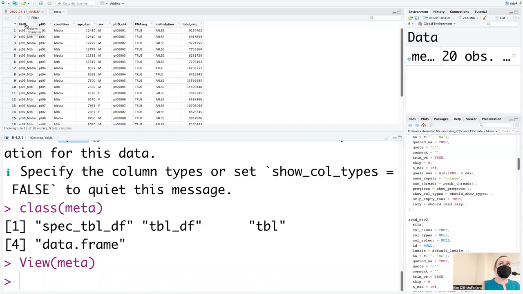So we have a library ID. This is just a unique ID for the sequencing library. It is just a combination of enough other variables to make it unique. We have a de-identified patient ID, just 1 to 10. You've skipped some, you have conditions. This is from the experimental design, whether it's the media control or infected with Mycobacterium tuberculosis, age of the participant in days, their biological sex, this old patient ID with a bunch of leading zeros. So if we had 1,000 patients, this would still sort correctly because it has all the leading zeros.